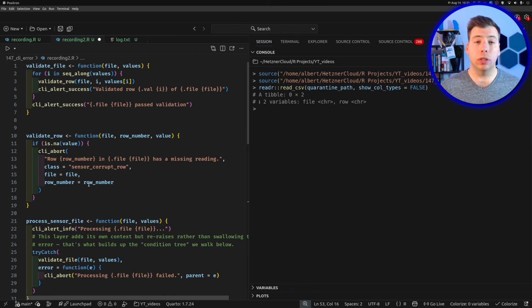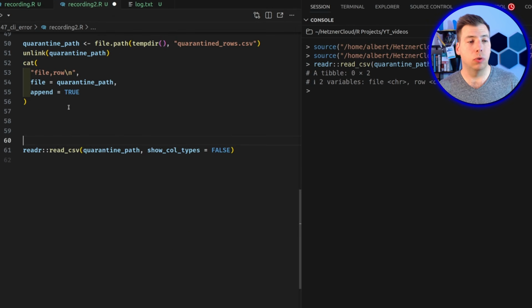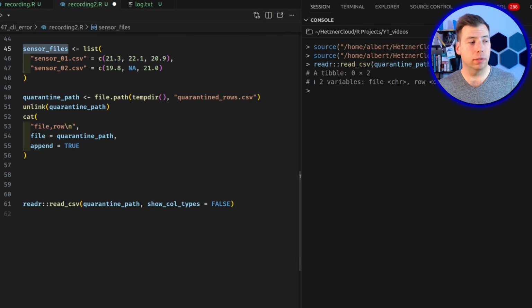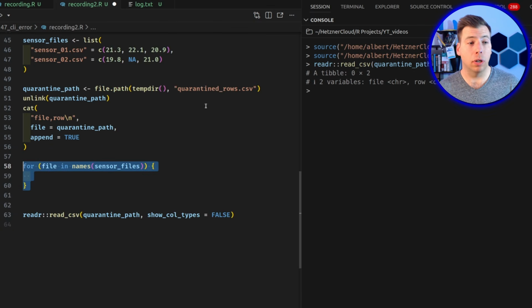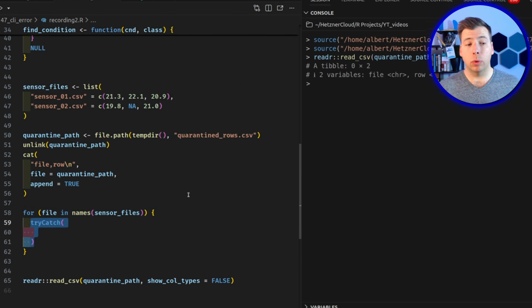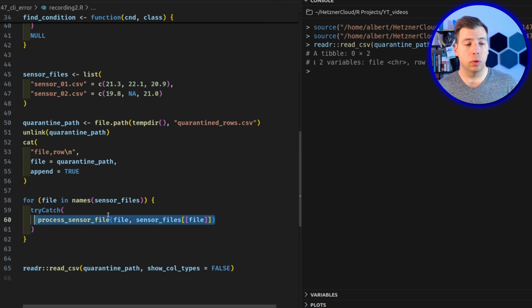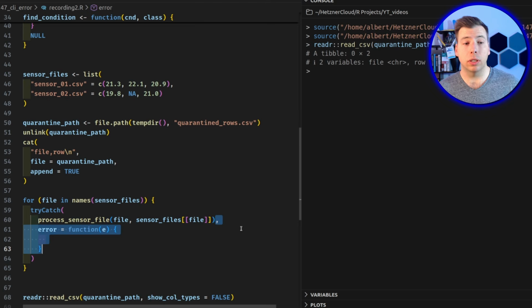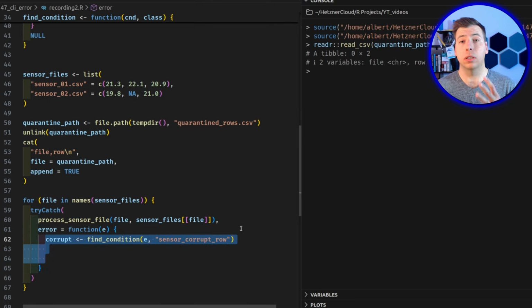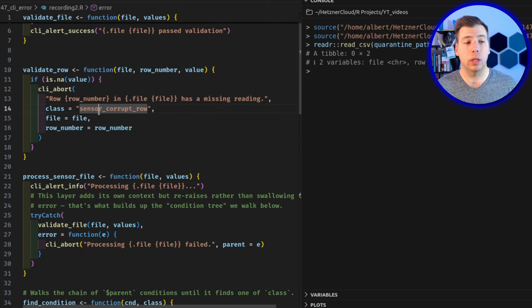So now we have all the ingredients together. So let's actually loop over our sensor files. So as I said, we're going to loop over our files here, and in there we're going to use tryCatch to call our process sensor file function. And if this one causes an error, then we're going to look for an error class of sensor corrupt row. This is the class we have attached earlier. So we already know if this type of error occurs, we can handle this.